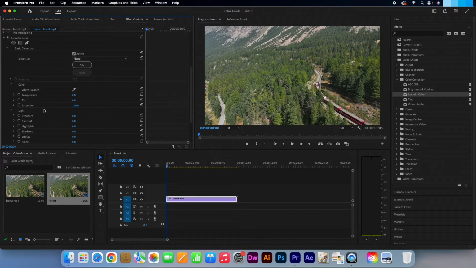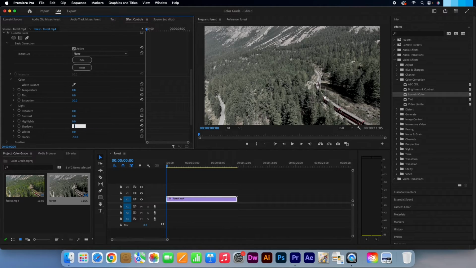To start our dark moody color grade, head to saturation and change the value to 30. Insert minus 50 under both the shadows and blacks. I want to brighten the clip slightly, so under whites, insert the value of 20. Finally, I want to raise the contrast level, so I will insert 70.